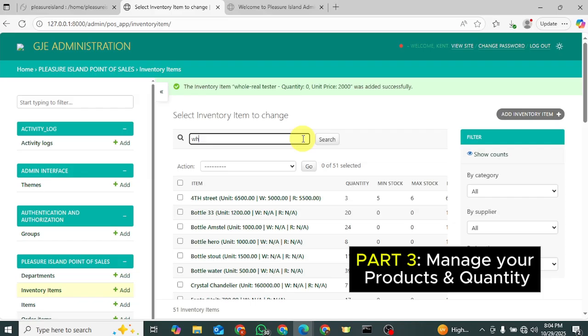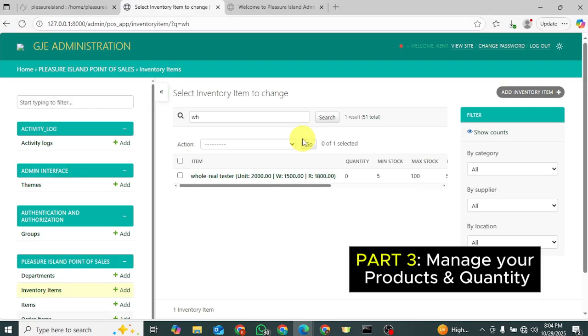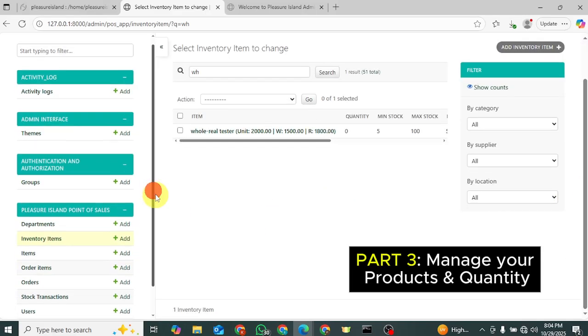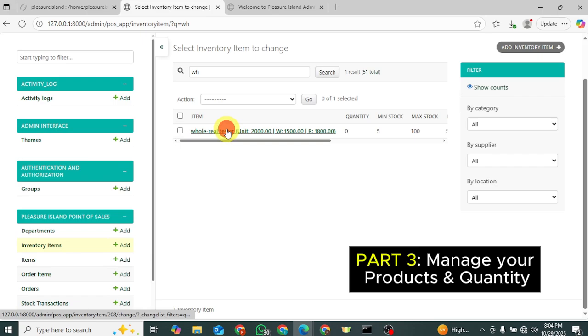If I come here and type WH and click enter, you see it brings out this product. We have unit price, W, which is wholesale price, R, which is retail price or your reseller price. The next thing that we have to do is to add this item to stock.